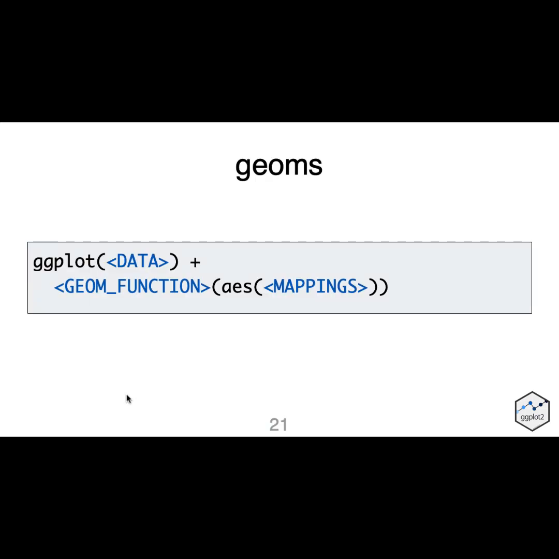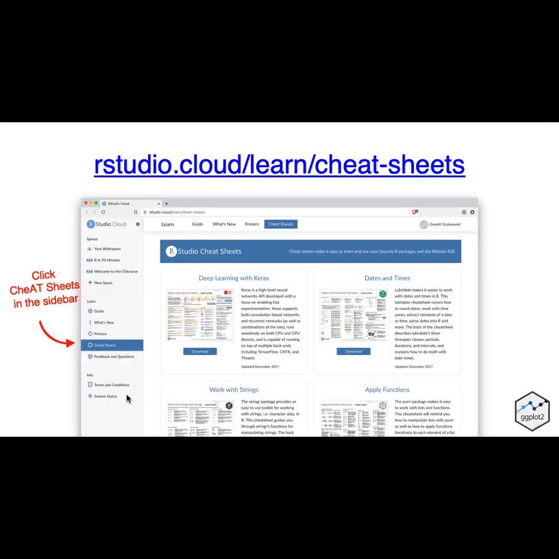So our geoms are this geometric function, but how do you know which geom to use, right? This is usually the question. How do you want to plot your data? So there are lots of resources available to you.